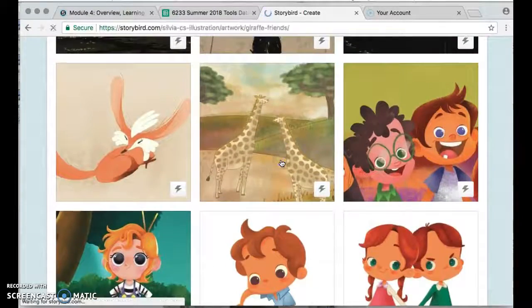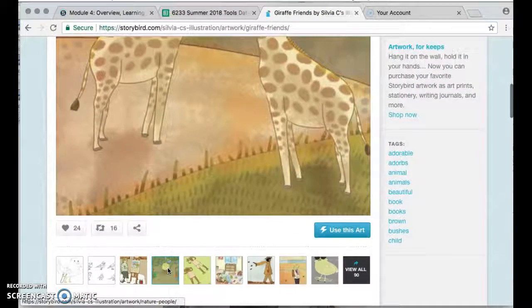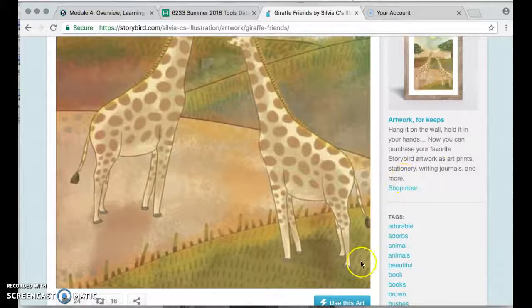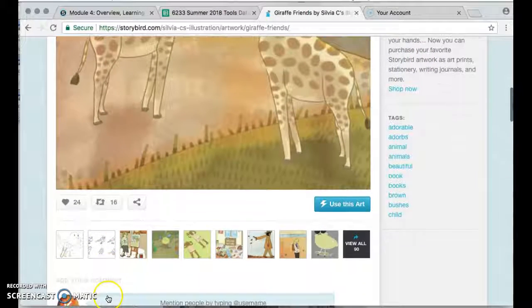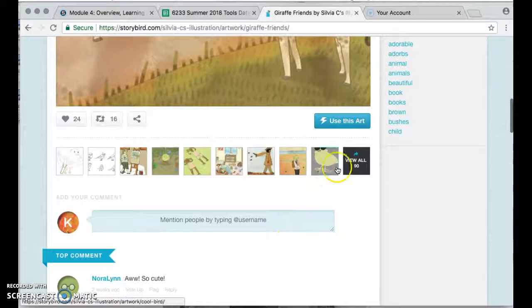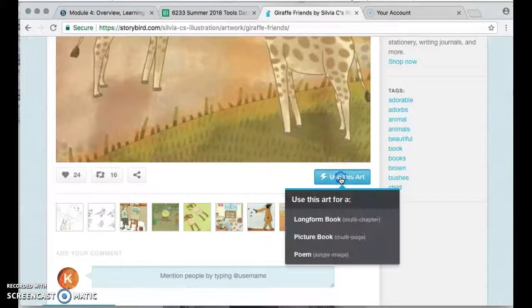Kind of like those giraffes. Alright, so it says that this is Giraffe Friends, and it'll tell you all about the artwork over here, and it'll even show you pictures that other people have used in their writings. You can comment on the pictures. I'm going to choose to use this artwork, and I'm just going to do a poem.